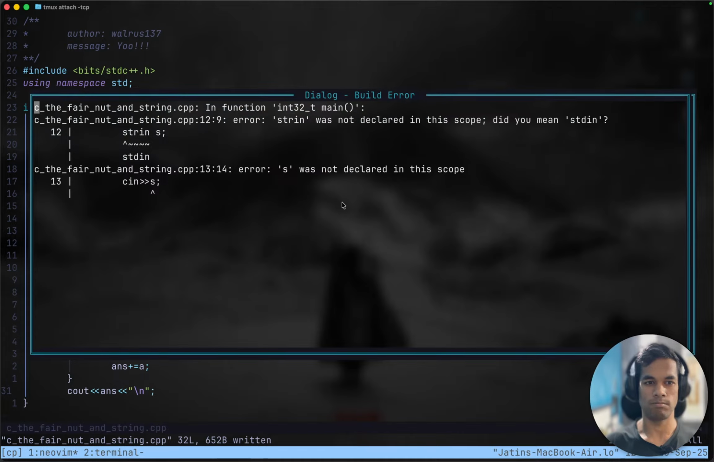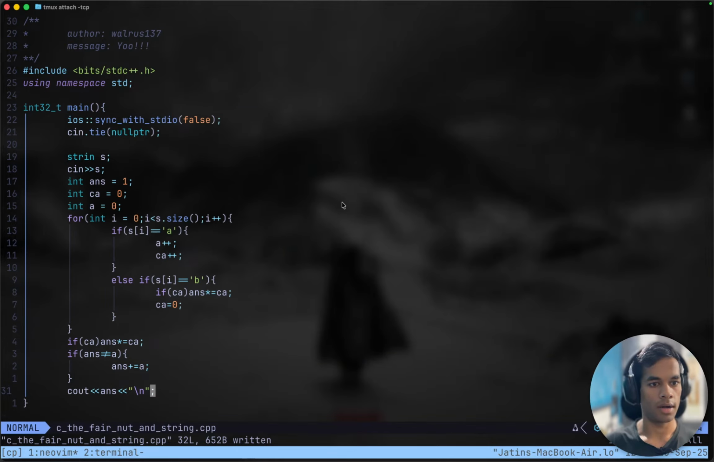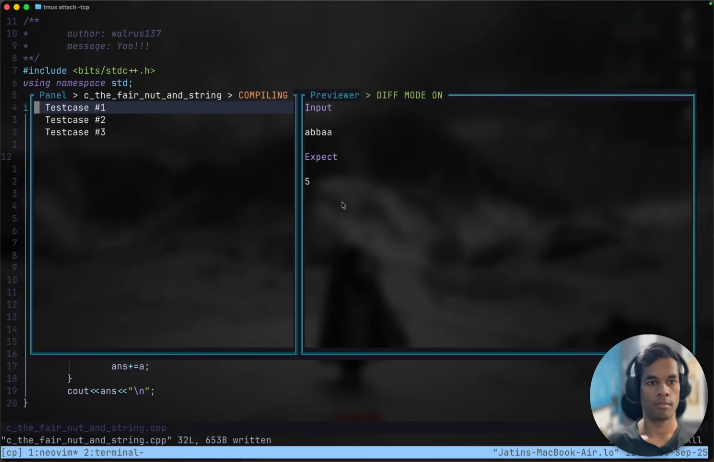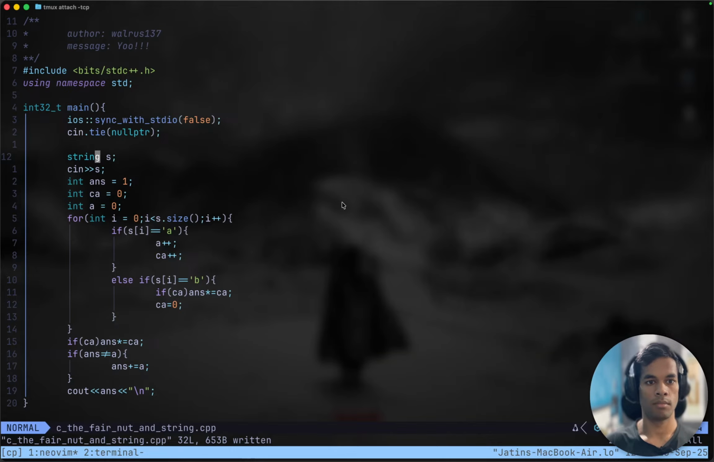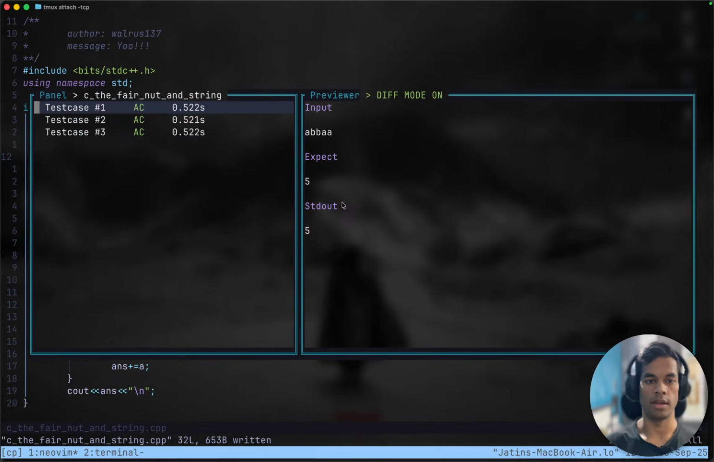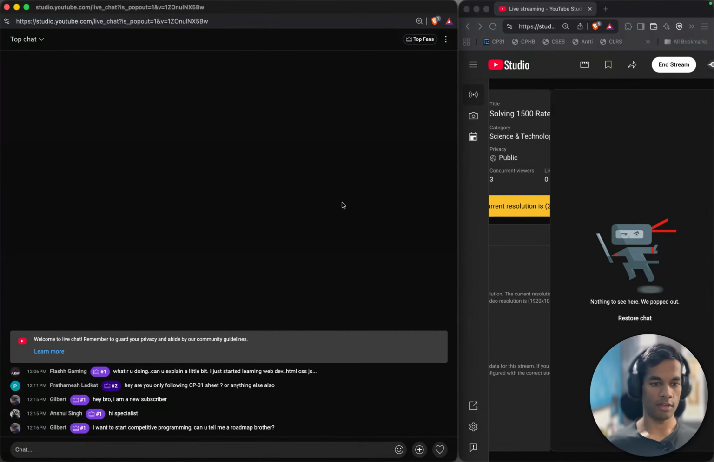And I hope, a little typo. Okay, it just keeps on compiling. Okay, it is correct. In all the test cases, that is nice.